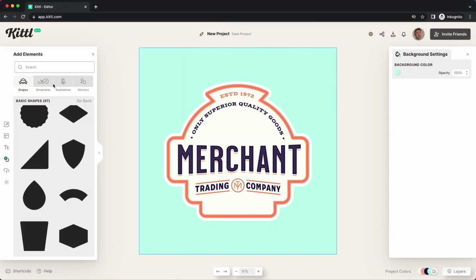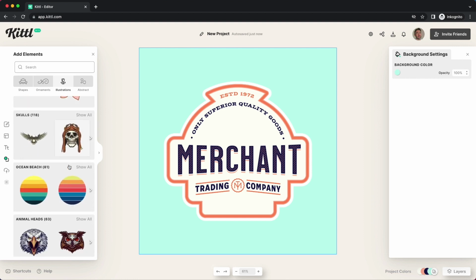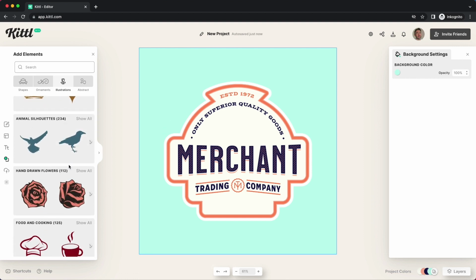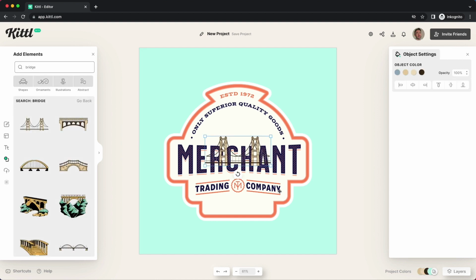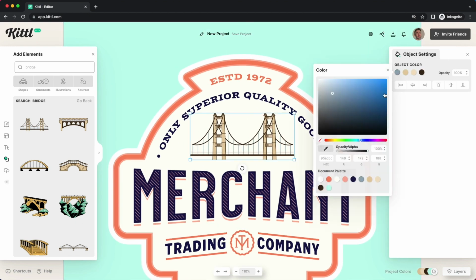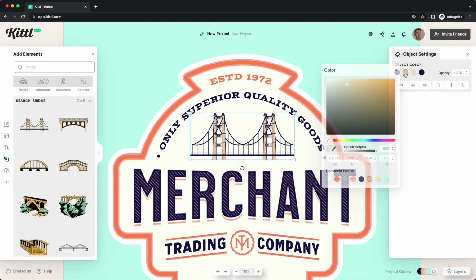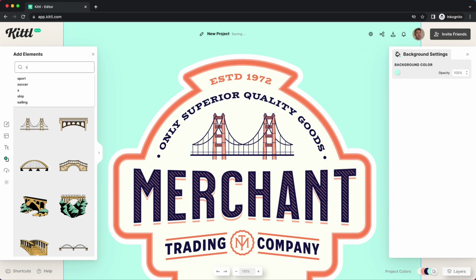If you click through to the illustrations section of the elements panel, you can see the huge library of graphics available, ranging from simple outlines to detailed drawings. I'm looking for a bridge, so typing that in brings up all the options to consider. This one fits nicely. All the default colours can be changed to match the project so it blends in perfectly, rather than looking like a piece of clip art we've just copied and pasted.